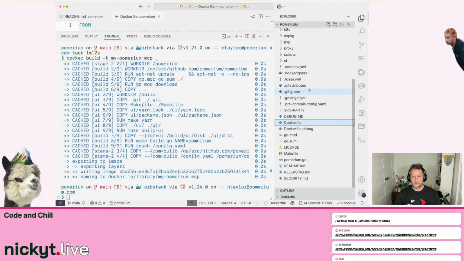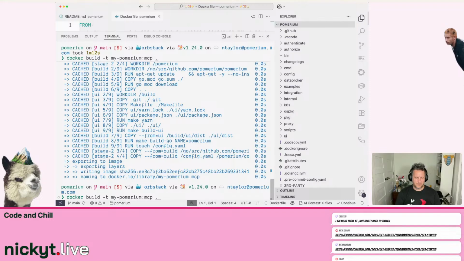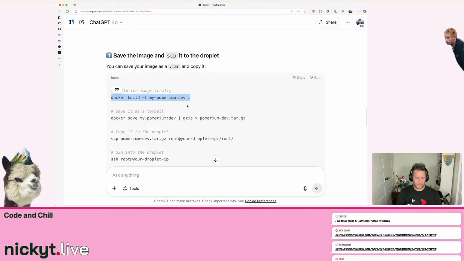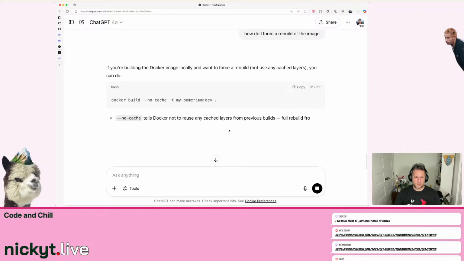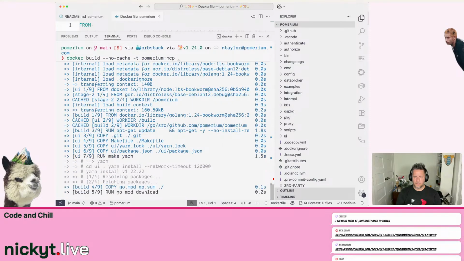Delete that. Okay, did it do it already? All right. Hold on a sec. Come here, MCP. Why did it do that so fast? Force. How do I force a rebuild of the image? No cache. No cache. All right, and let's get rid of that. And boom. Okay, we'll let this go.